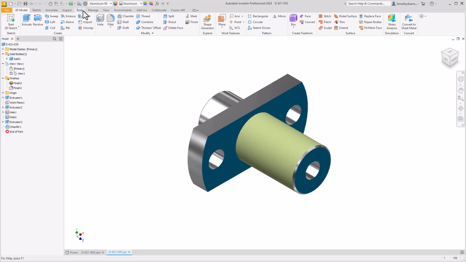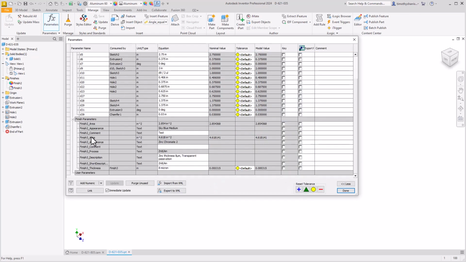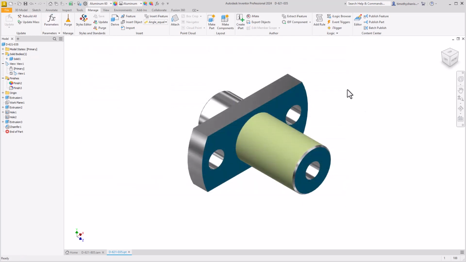And again, if we go back to our parameters dialog box, notice that on that Finish 3, all of these items for Finish 3 are all added as parameters that again can then either be used for calculations, can be pulled into drawing notes, into bill of materials. Anything here that's now set as a parameter can then be used in other places in your design.